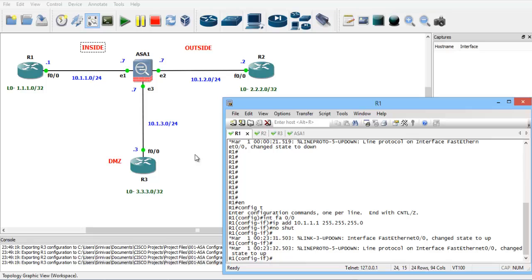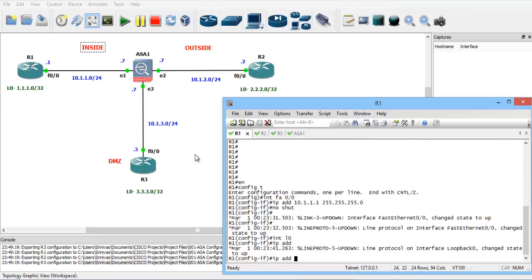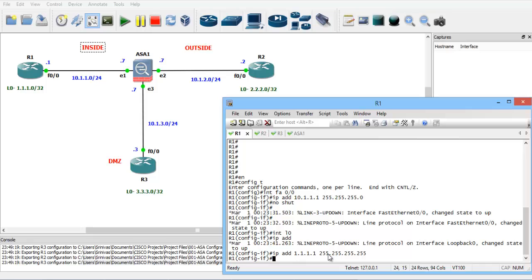Next we can create the loopback: interface loopback 0, and the IP address is 1.1.1.1. The loopback is up by default, so there is no need for the no shutdown command. The subnet mask is /32, which means 255.255.255.255. The R1 router configuration is finished. We can configure R2 and R3 in the same way.